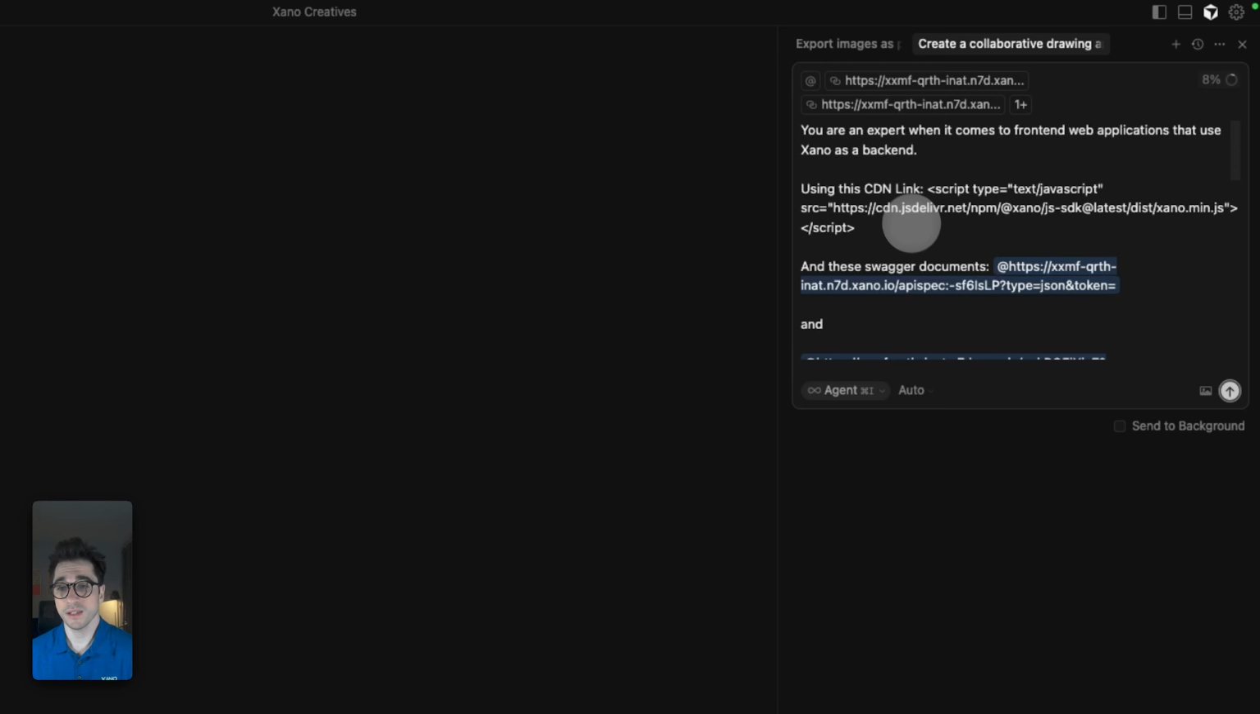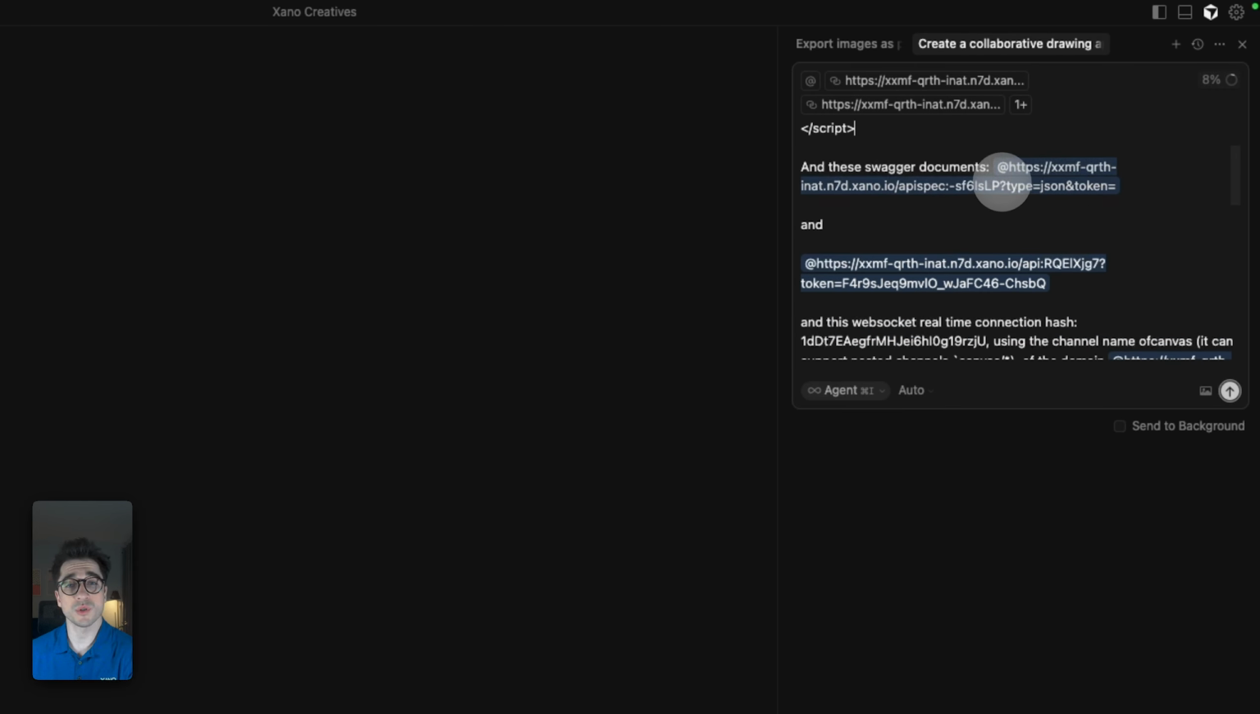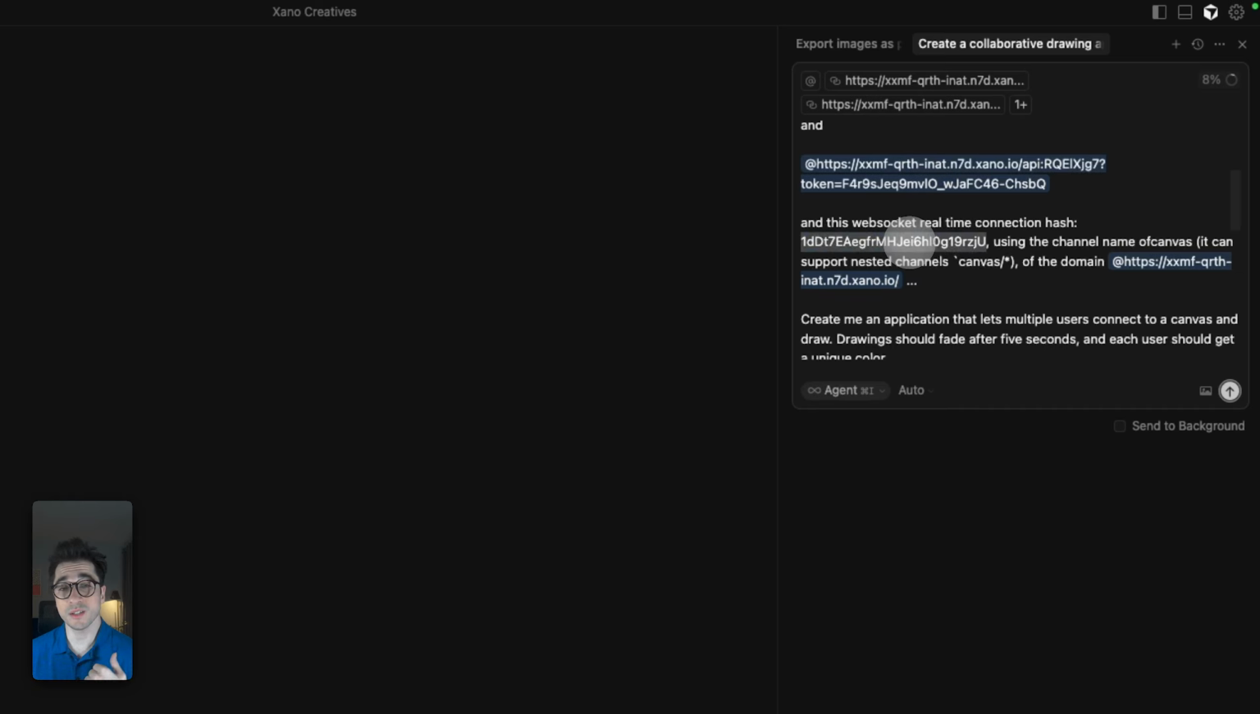There are a couple things that we should point out before we proceed and have it build to go ahead and test it. Here, I'm going to be using the CDN link. The CDN link can be found in our docs that will be included within the description, but this is so that we can actually use the Xano SDK. Then we're going to include those Swagger documentations that I had previously pointed out. We'll then include the real-time connection hash, as well as the canvas, and importantly, our domain.